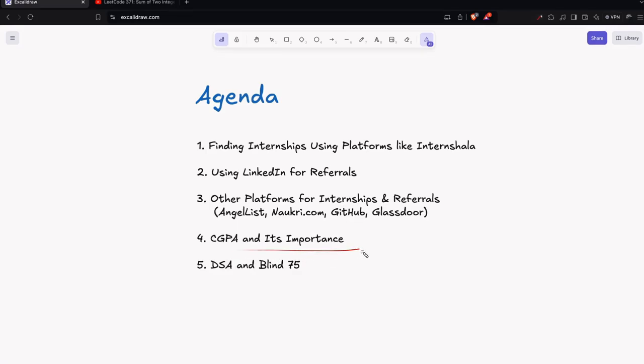Now let's talk about CGPA. Many students ask if maintaining a high CGPA is important. Well, here's the answer. A CGPA above 7 is generally good, but aiming for above 8 can make a difference since companies filter candidates based on CGPA when shortlisting for internships or job opportunities. That said, internships are not mandatory. If you're good at DSA and have strong development skills, companies will value your abilities more than your grades.